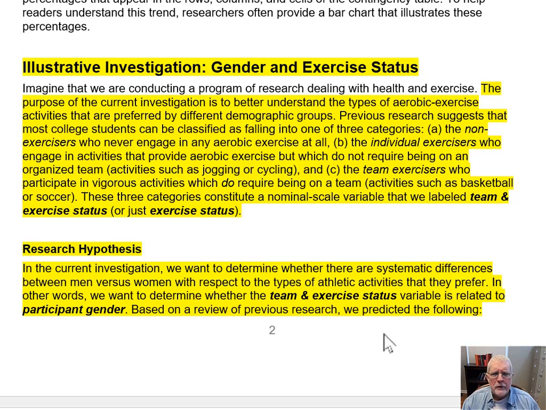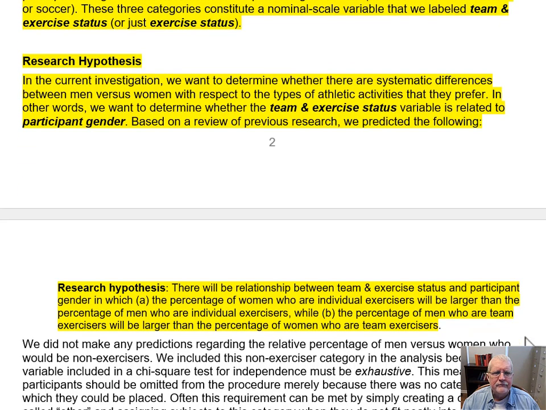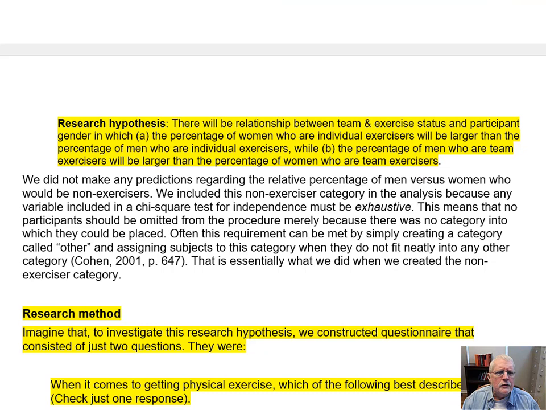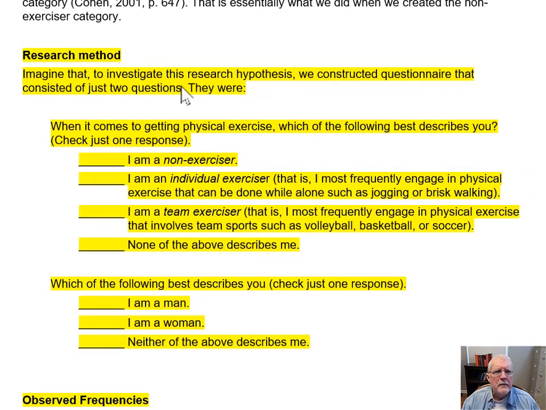Based on review of previous research, we predicted the following. Research hypothesis. There will be a relationship between team and exercise status and participant gender in which the percentage of women who are individual exercisers will be larger than the percentage of men who are individual exercisers, while the percentage of men who are team exercisers will be larger than the percentage of women who are team exercisers. Now, if that relationship is kind of difficult to visualize, don't worry, we will see visual representations of it before long. I continue on page 3, research method.